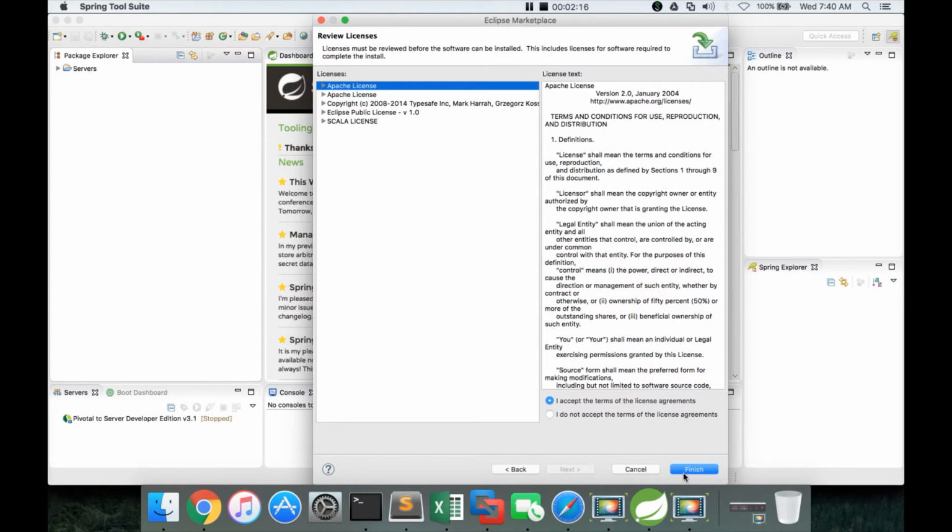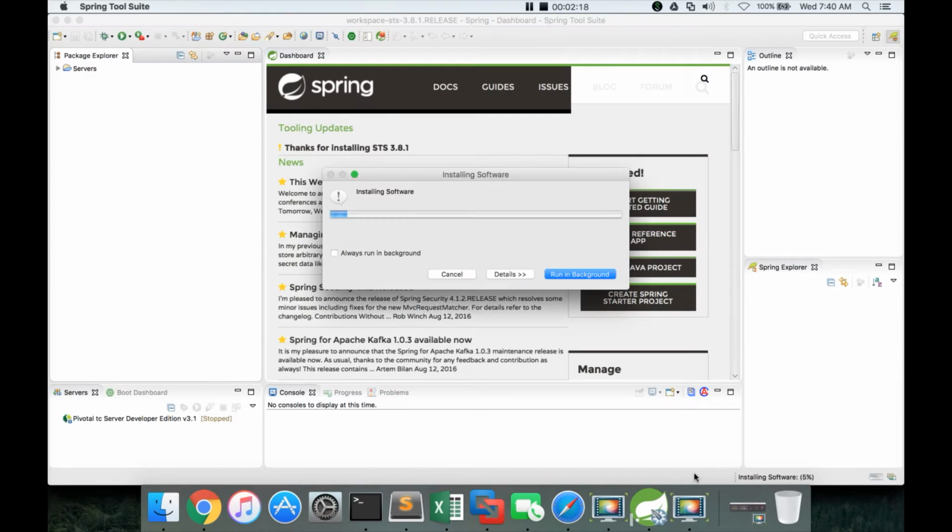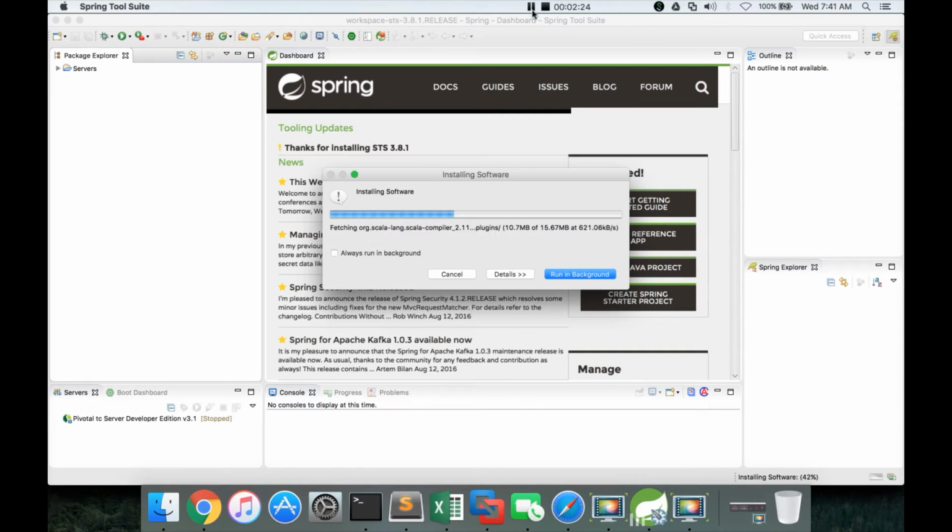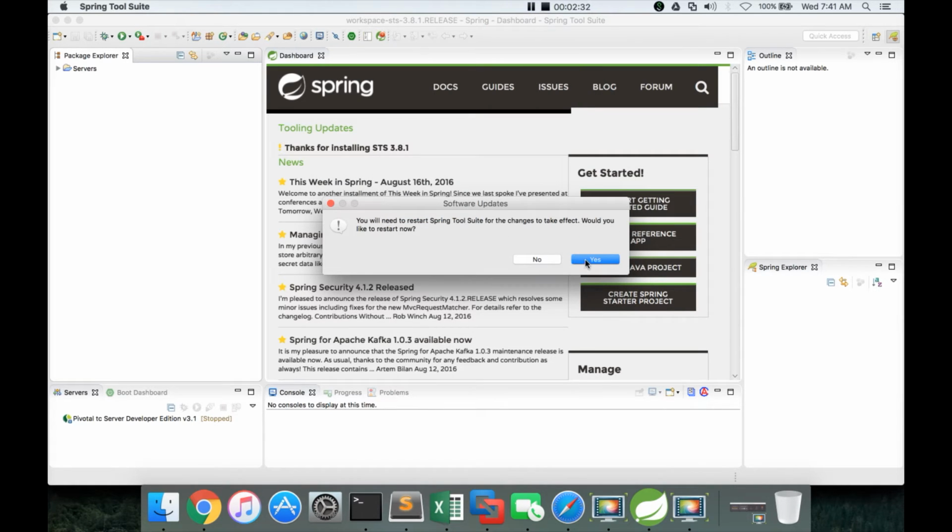Here we have to accept the terms. Click on finish. Actually, this is not small. This is taking some time, and it is actually downloading quite a bit of stuff. So now the installation is done. It is saying to restart. Click on yes.